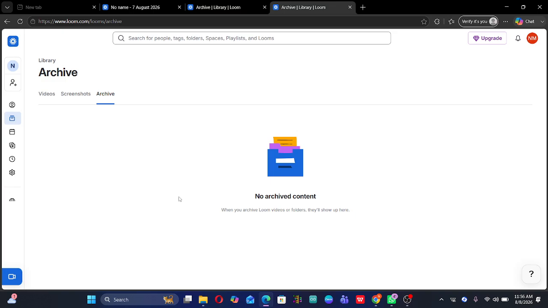Once you find the video you want to unarchive, you'll want to take a look at the right side of the video thumbnail. You're going to notice three little dots, often referred to as the More Options or Context menu. Go ahead and click those three dots. This action will open a drop-down menu with various options for that video. Among these options, look for the one that says Unarchive.